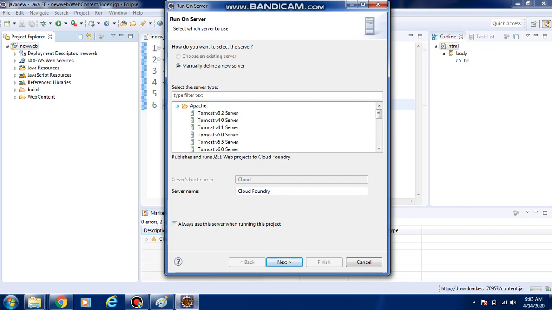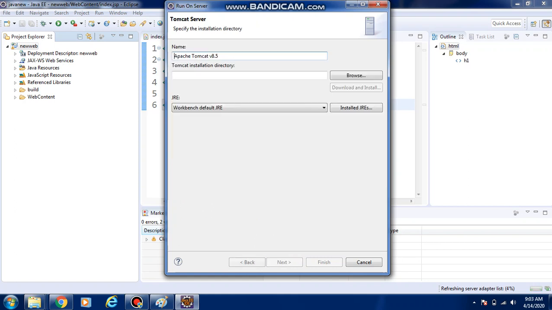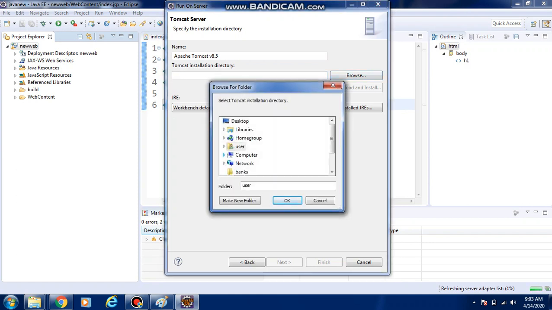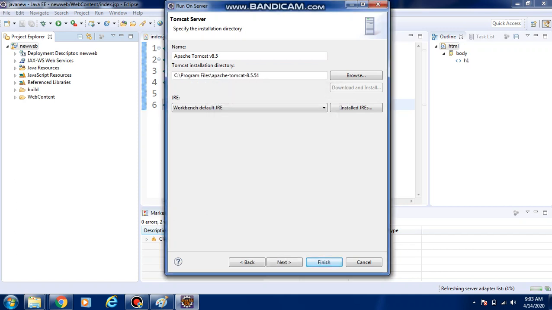Go to the Apache Tomcat server. Here many versions will be available. What version did we download? I downloaded the 8.5 version. Now it will check whether we downloaded the correct version or not. How? We can browse my computer, Program Files, Apache. Everything is okay. It will give the next function.